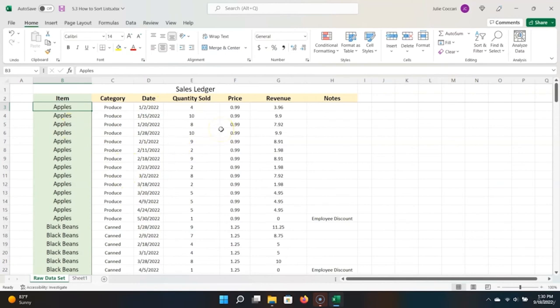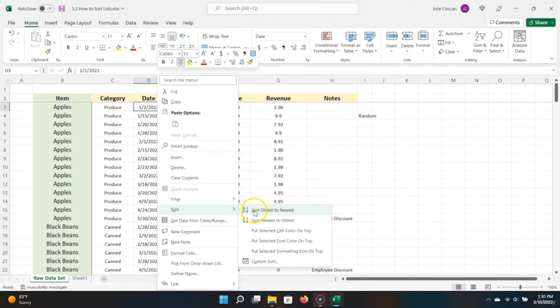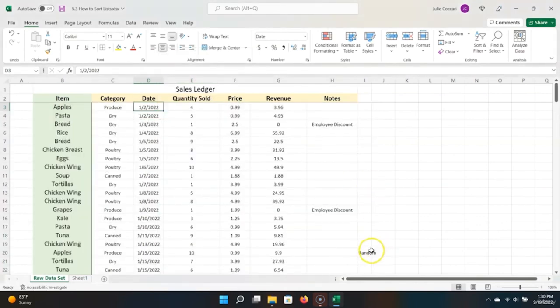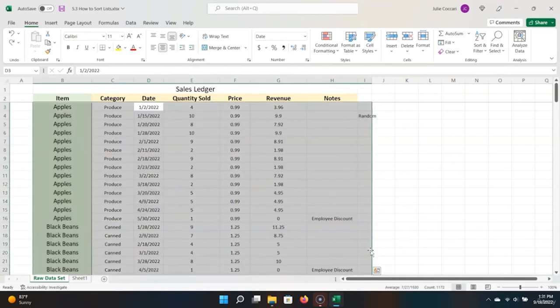However, I do not believe that this approach to sorting is as precise as we might want it to be. Let me show you an example. Let's say we entered a random data point in here. If we go to sort it again, for example, by oldest to newest on the date, we can see that the random data point has moved with the rest of the data. This is not necessarily behavior that we want to demonstrate. So let's undo and let me show you how to avoid this.